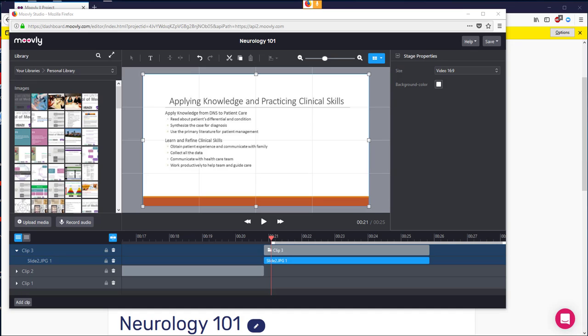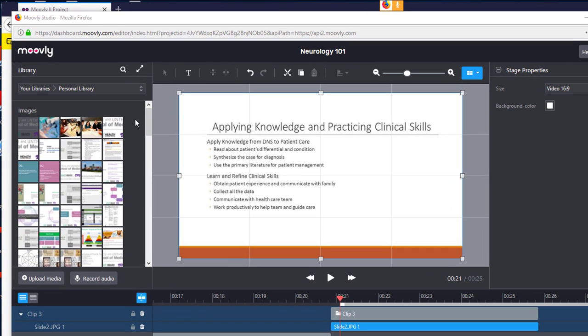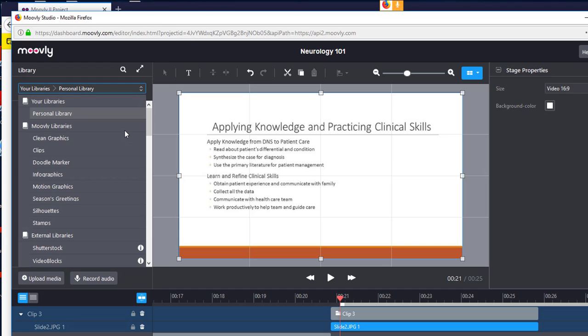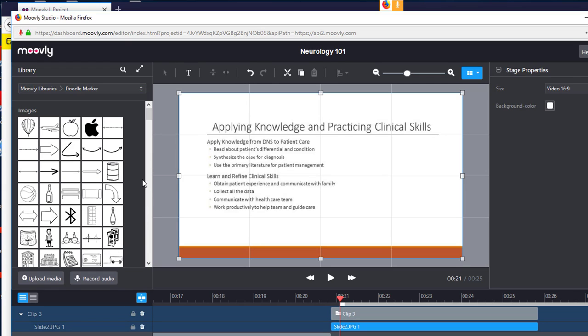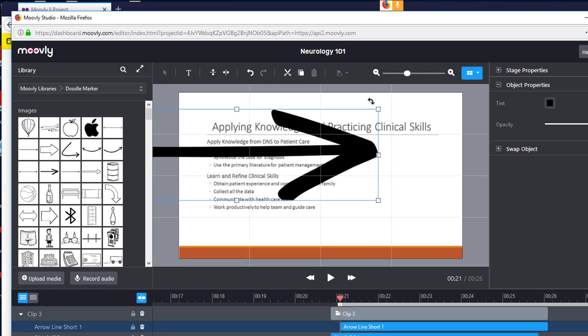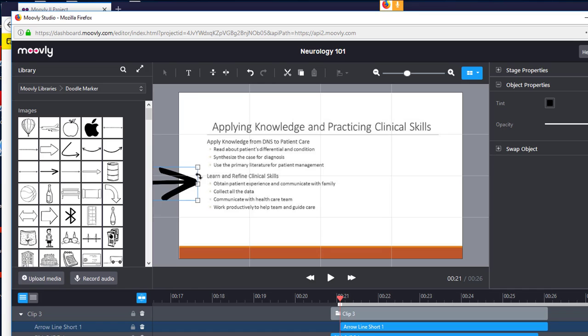So what I'd like to do is add some very basic callouts to just accentuate something that I'm lecturing about. So I'll go up to the library drop-down, click it, and I'll go with doodle marker. And this gives me some very basic arrows and lines that I can play around with. And of course I'll have to resize that so it's a little less overwhelming. And you can rotate them to suit your needs. And then decide when you want it to appear on your timeline.